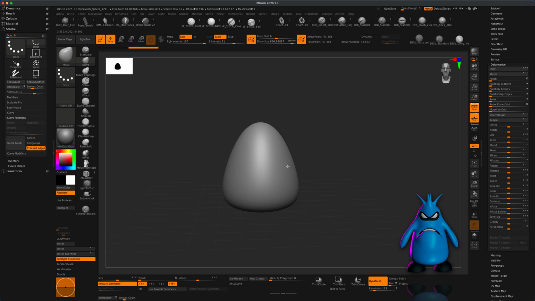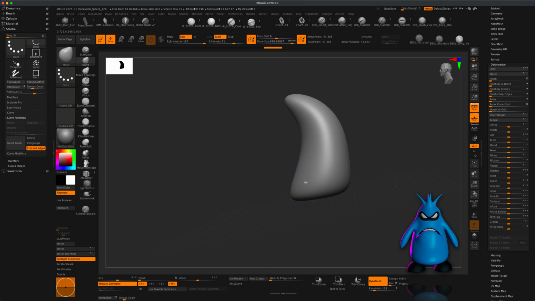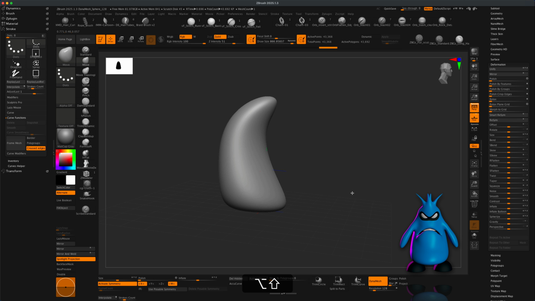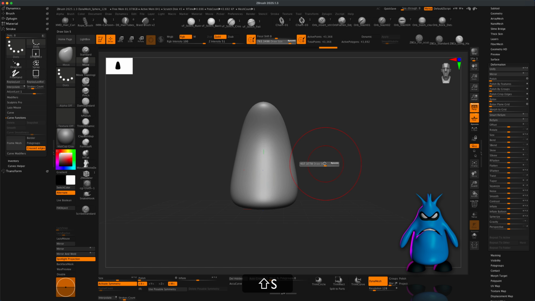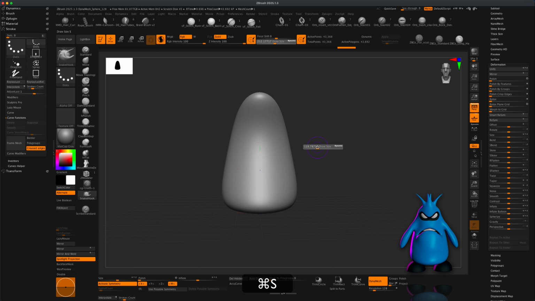Maybe I can sculpt it into something a little more unique. Let's say I have something like this. So this is going to be his body, that's fine. If I wanted to create a couple arms, let me grab my snake hook and literally pull out a couple. I can, of course, turn Sculptris Pro on. Let me just pull out a couple arms.